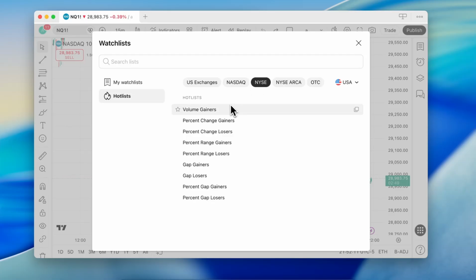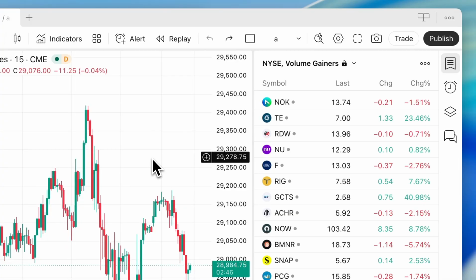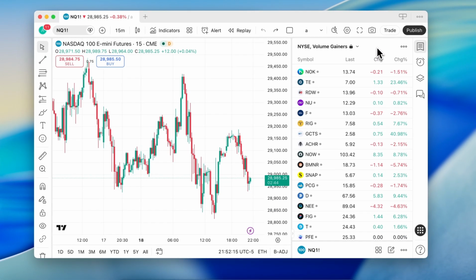It's very simple. You just click on it. Now, on the right side of your screen, a watch list will pop up. The great thing about this is that you can see that it's locked right now.